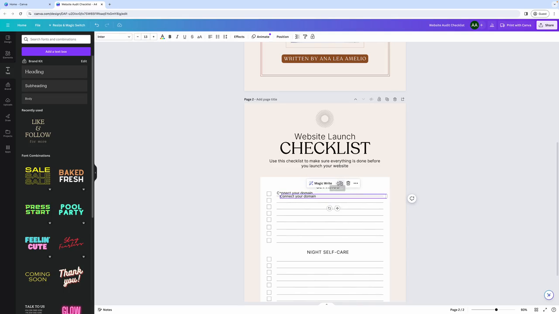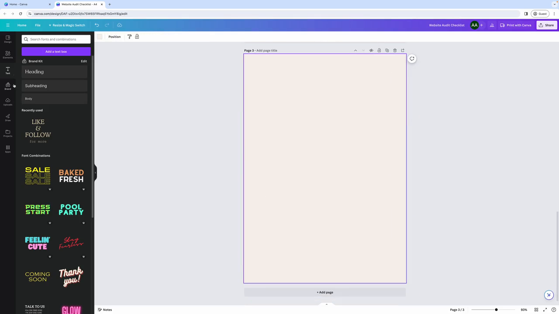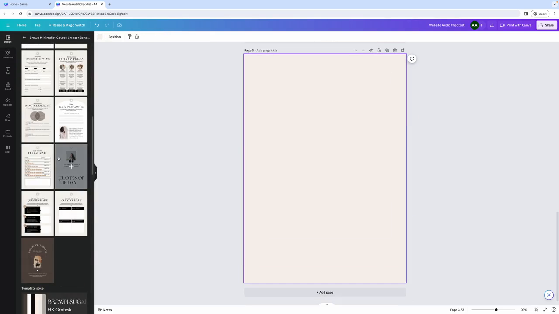And now what I can do is I can simply duplicate it, drag it over to the new line, and let's say set up Google Workspace, and then click here, duplicate it again, drag it over to the new line, and say connect your social media accounts, and so on and so forth, and basically fill it out all the way to the bottom. And then we can add another page and go back to the design.